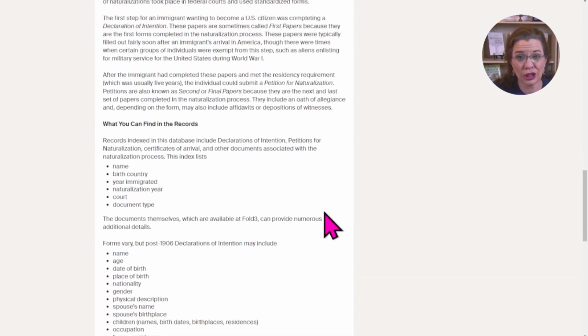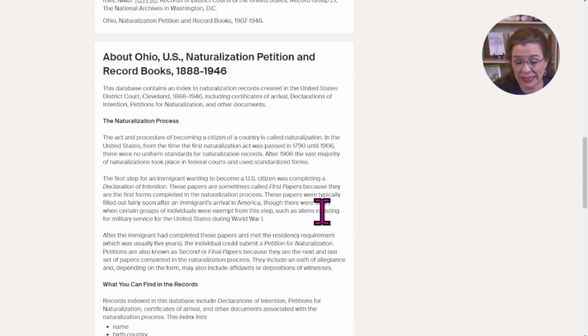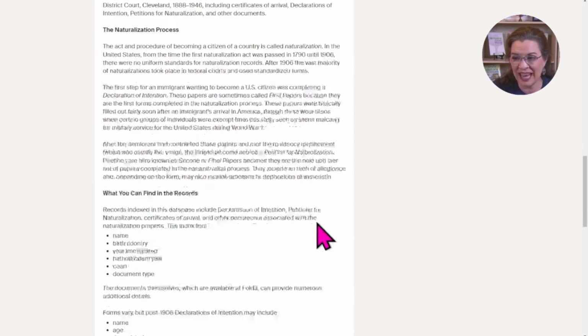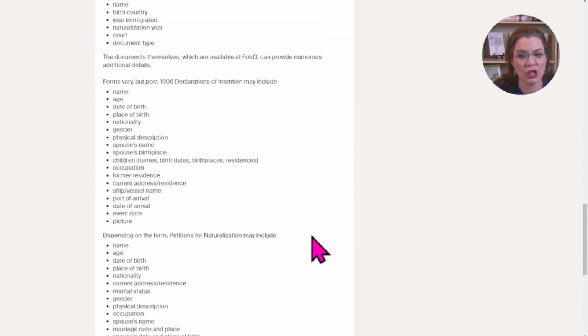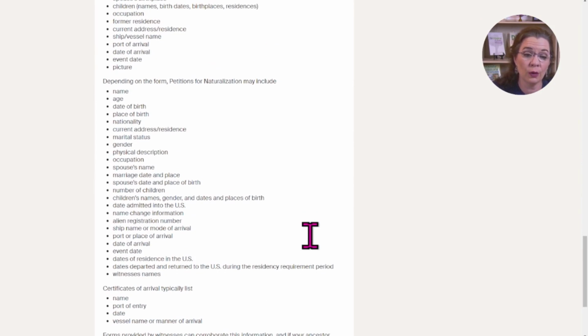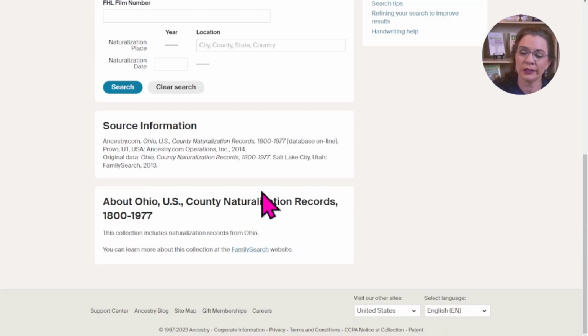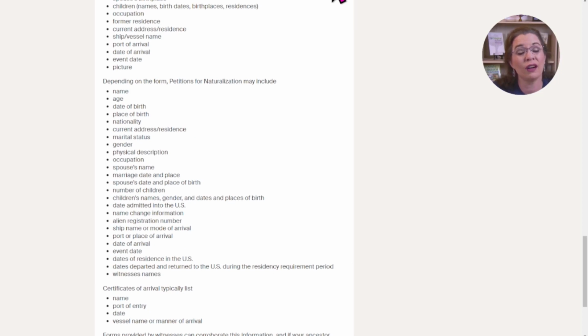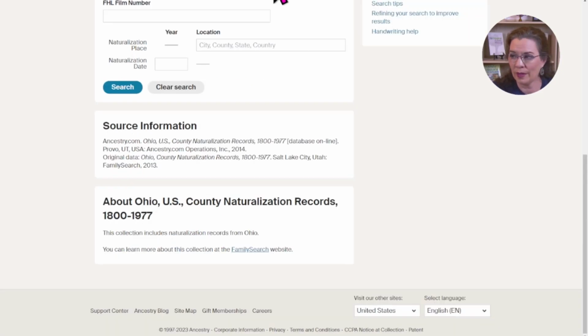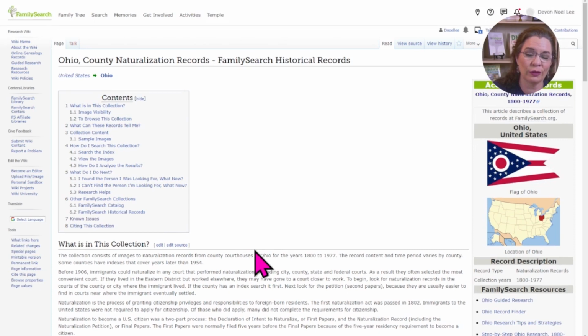By contrast, on this naturalization petition and record books, I have a lot more information to review. So just because sometimes there's not a lot of information while other times there are, do always make it a habit of looking and seeing what happens. And then when you click on this link, well, it goes to a helpful information page. And I can learn quite a bit about what's in this collection.